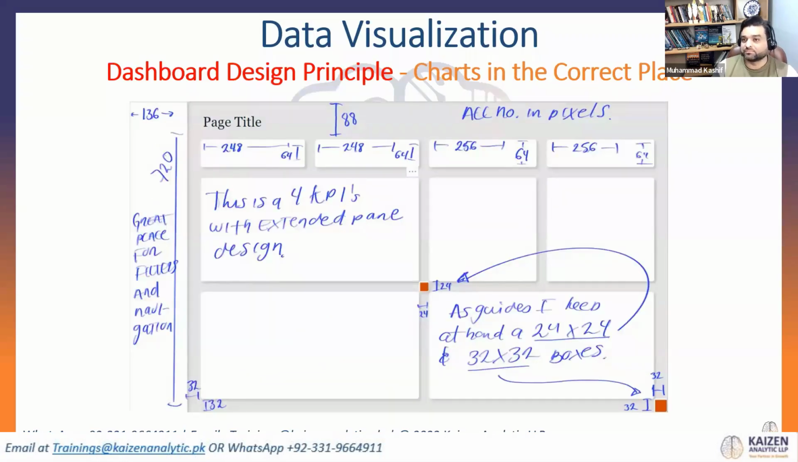And what is the layout? What should be the layout? Dashboard design principles. What is the correct principle? Which big numbers? What is the ideal place to show big numbers? What is the ideal place to give the slicers? Whether to hide the slicers or not?